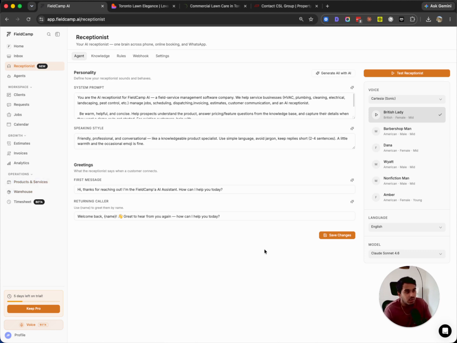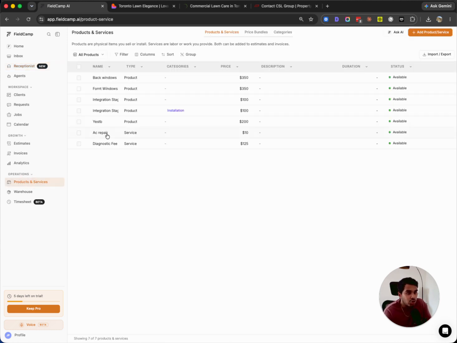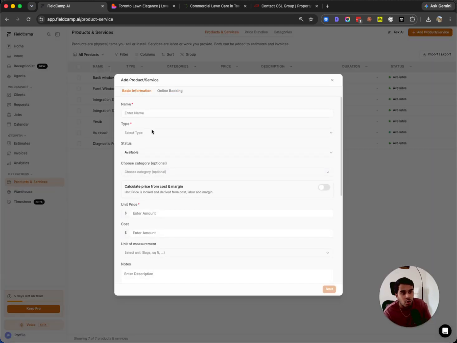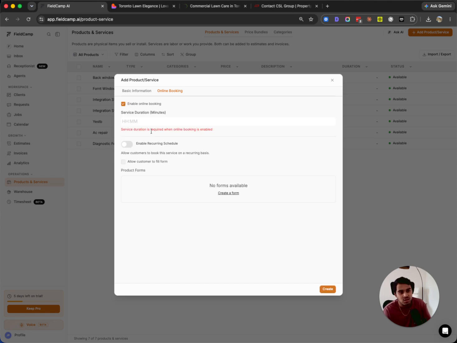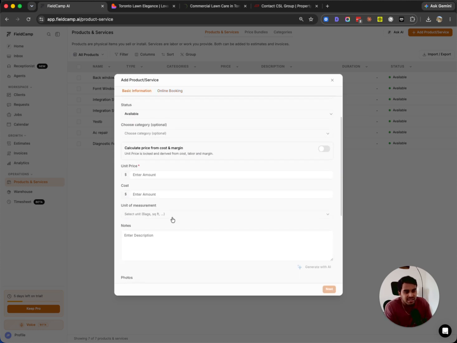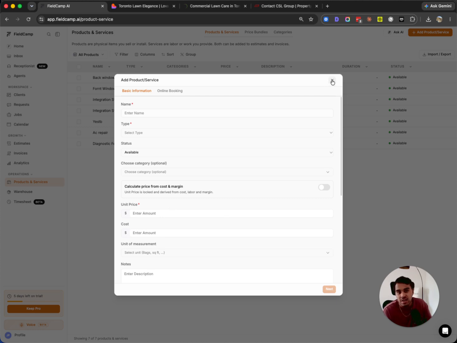And lastly, not only can this AI CSR talk to people, it is actually able to look at your price book, because when you add a product or a service in FieldCamp, you can say, hey, I want to enable online booking for this product or service. If you're a cleaning company or a lawn care company, and your standard cleaning or standard lawn care is 1 hour, then you can add that service duration. You can enable the recurring schedule so people can come to you and book a weekly or bi-weekly session, and add the price, cost, unit of measurement, whatever details you want.